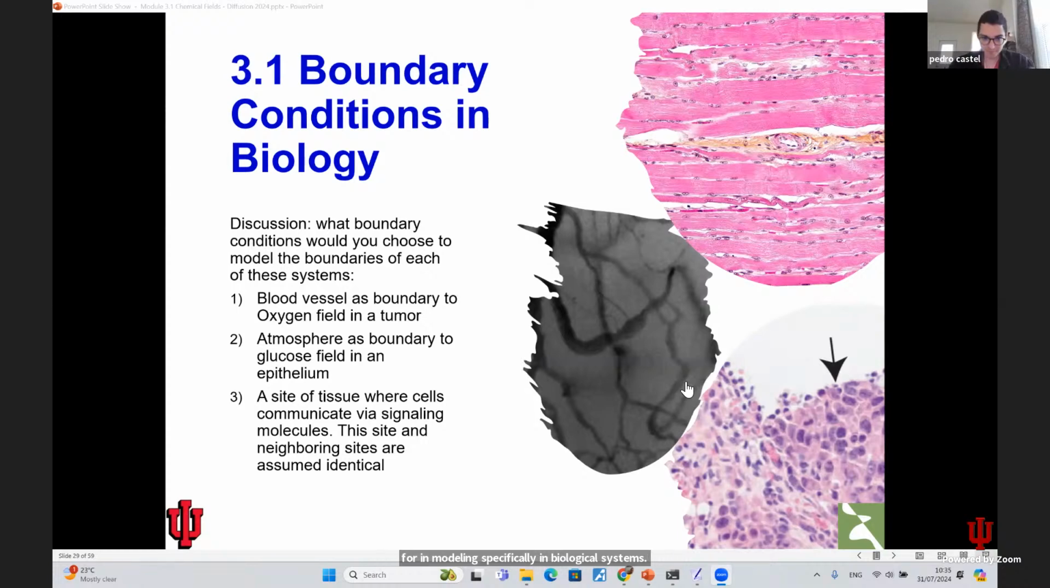So let's say you have a tumor, and the boundary of your tumor system is a blood vessel. And you are simulating the oxygen field. So ideally, the oxygen field comes from the blood vessel and reaches the tumor, which is inside your simulation. So the blood vessel is the boundary. What kind of boundary condition would you use to model the effect of the blood vessel in the oxygen field?